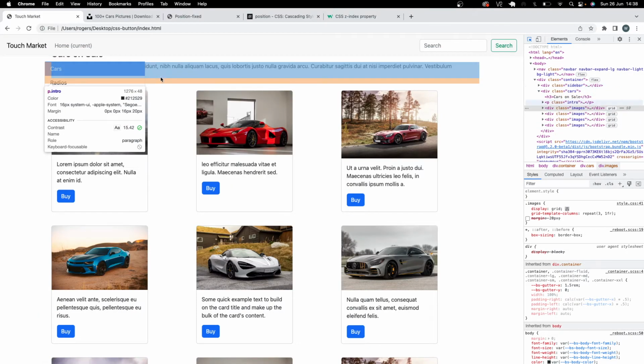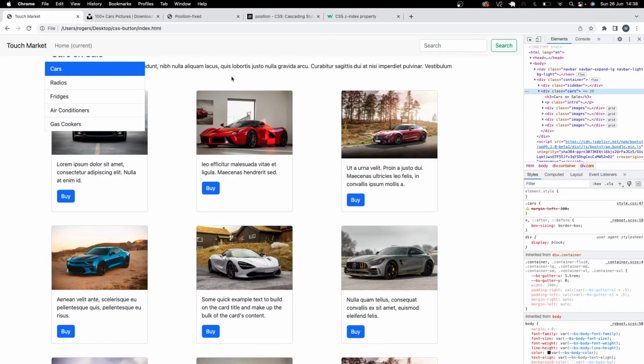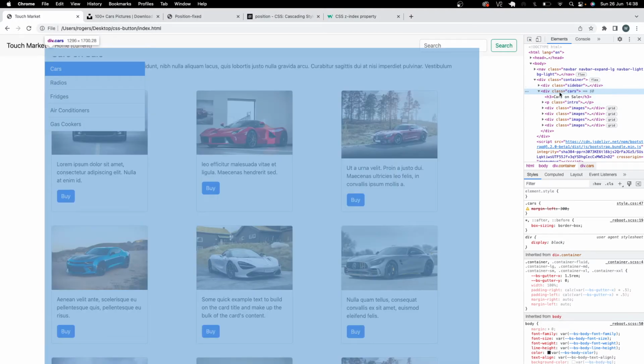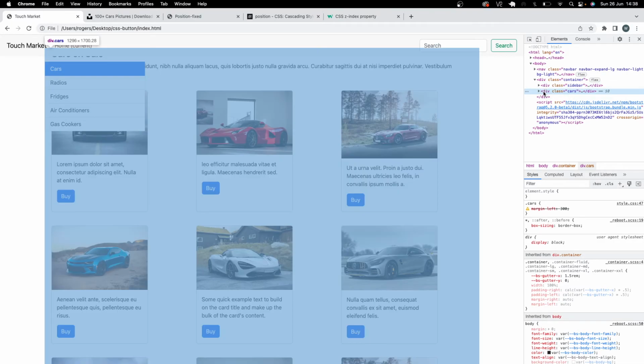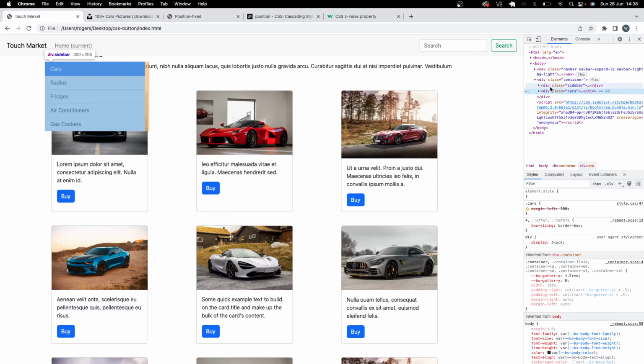So let's hover over these cars. As you can see, the cars have now taken up all the space, including the one that the sidebar was taking up. So this shows that the sidebar has moved out of its normal position, and it has gotten out of the normal document flow.